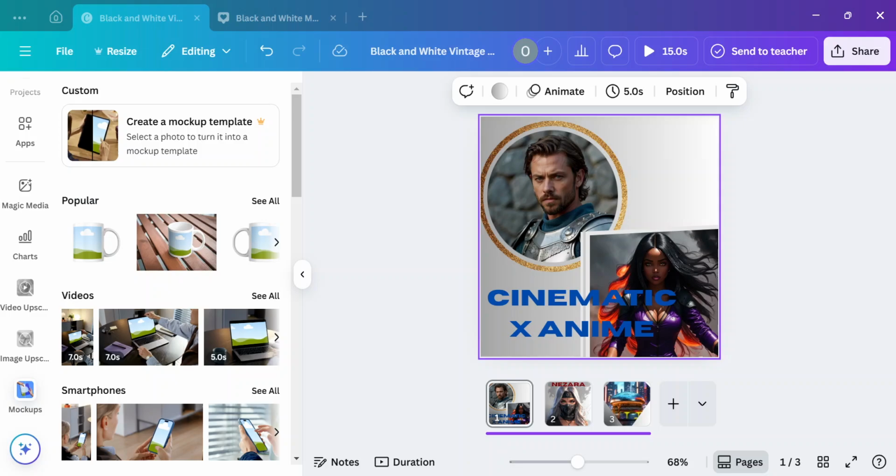Hello guys, and welcome to this video where I will be showing you how to remove watermark on Canva.